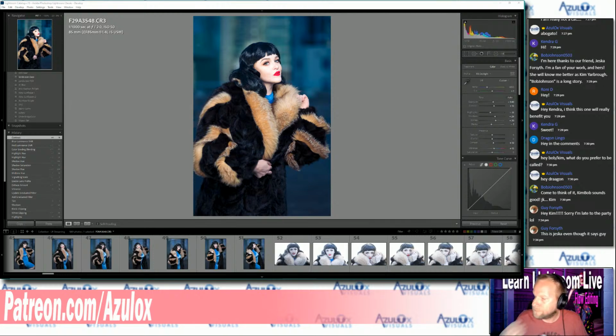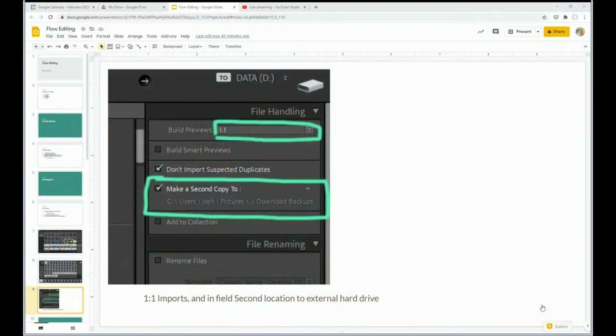And let's see. So that's where these should be, right? But they're not there. The other thing, why do I have this screen? Oh, yeah. So on import, this is where I go to build previews one-to-one. And then the second box here, oh, you can't see that yet. So we have build previews one-to-one.